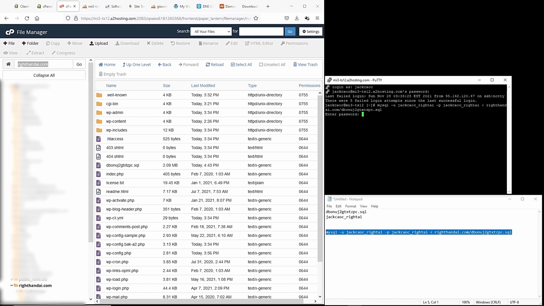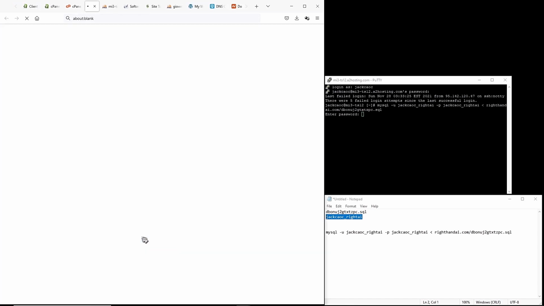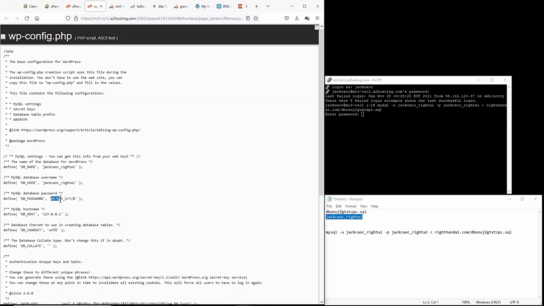And now it is asking for the password. This is the password for this database. And remember, we have configured that in the wp-config file. So over here, let's search for the wp-config file, and then right click and view it. And this is the password. Let's copy this and paste it here. Hit enter, and then it's basically done on the back end.